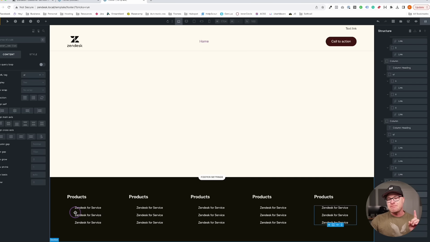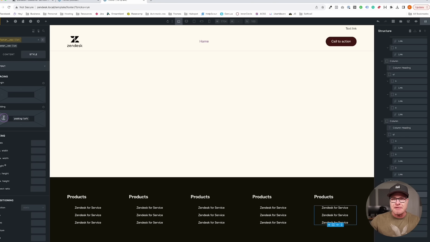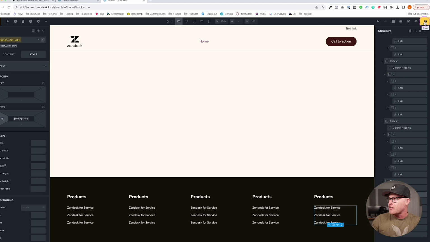Now, thankfully, I did put a class on them, so I don't have to manually go undo this automatic padding that gets put on them. I can just fix all of that at once. Okay, now our situation there is fixed.